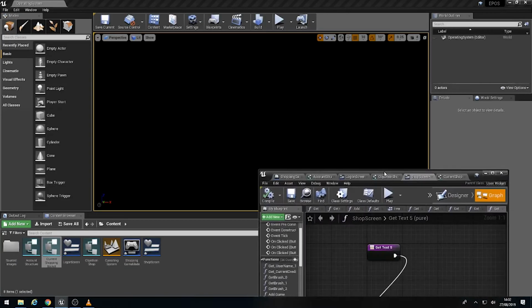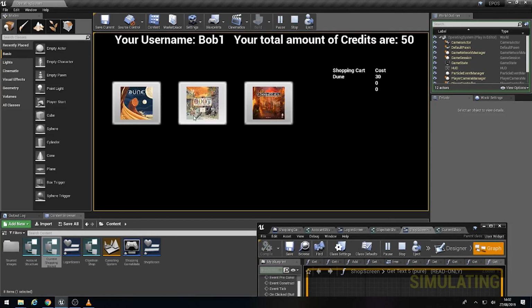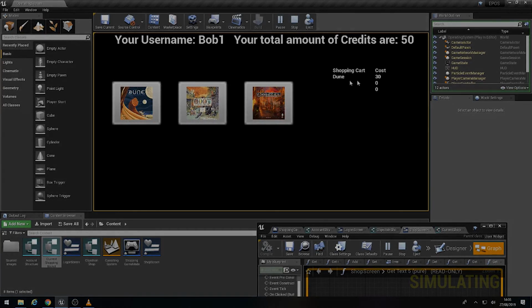So now folks, if we go on to our game, what should happen if we log in with Bob1 and password? Bingo. If I then click on my items, it will then add it to the single one. In the next video, I'm going to then show you how it will then append it to a master list instead of just overwriting this simple one at the moment.